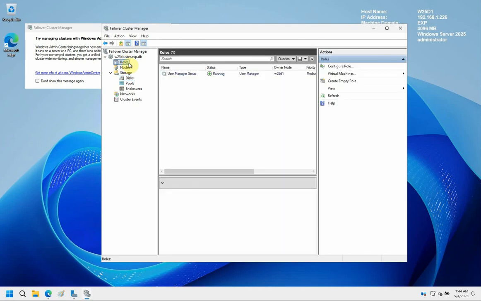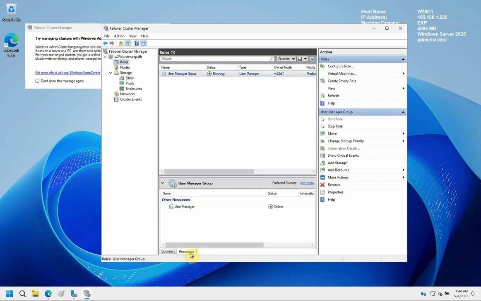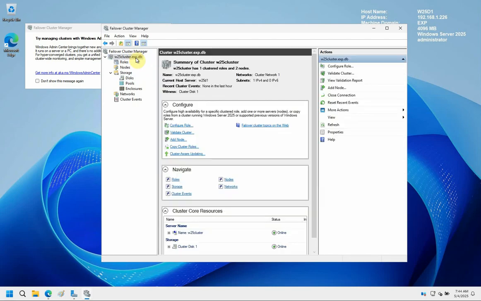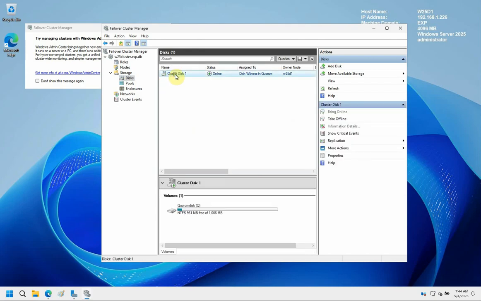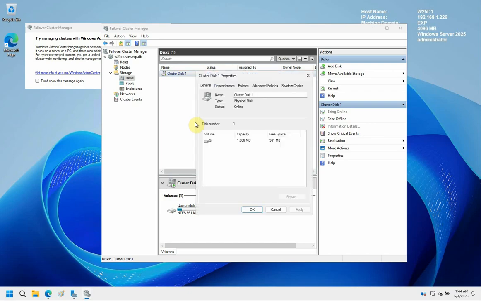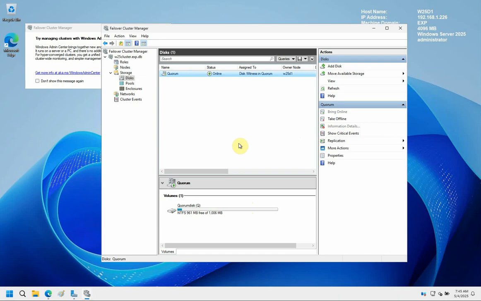Let's go back to the roles. Click on this one. So you can see it's running. If you see the resources, this is the resources. All right, so you see here, it is the witness. It is using cluster disk 1. So actually we can rename it, so in this way it's easy to remember. We're going to go to properties. Let's rename it. We want to call it quorum disk. Apply. Okay, all right. So it's easy to remember.